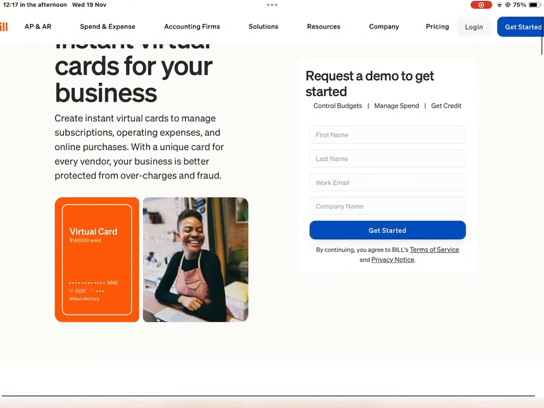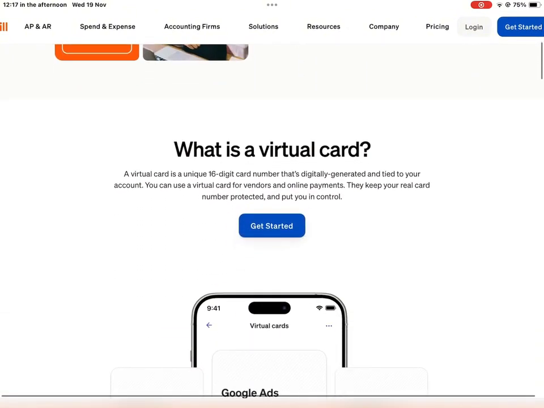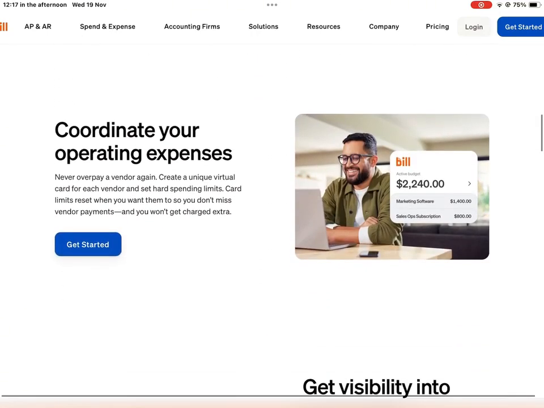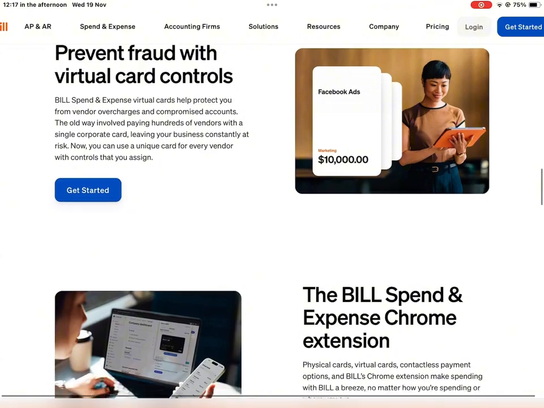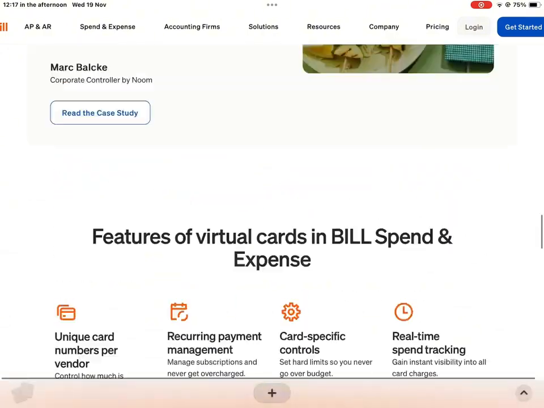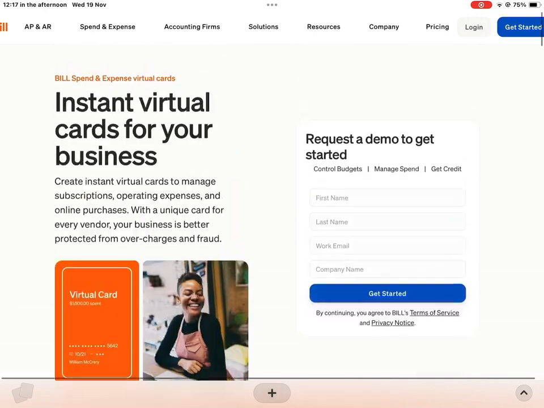So you're going to insert your personal info. So you guys could look about the virtual card. They have different informations about it. I believe it's a major help for you to get the virtual card, so apply for it.